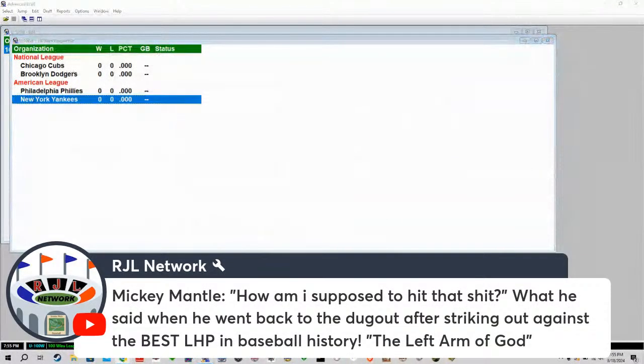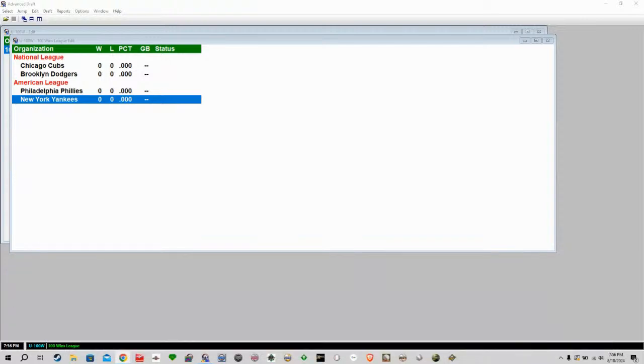Hey, Robert, how you doing? How am I supposed to hit that? What he said when he went back to the dugout after striking out against the best left-hander. Oh, yeah. Well, Robert, I haven't forgotten. We still have to have our debate. I will say one of the best in history. Yep, the left arm of God. Welcome in, Robert. Hope you're doing well. I see you're moving right along.